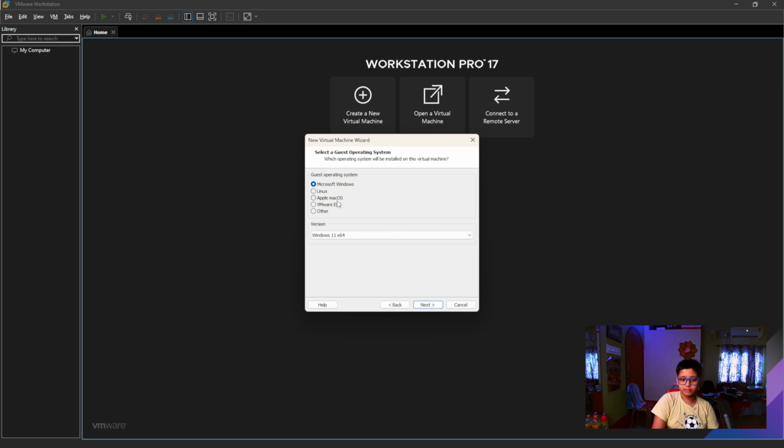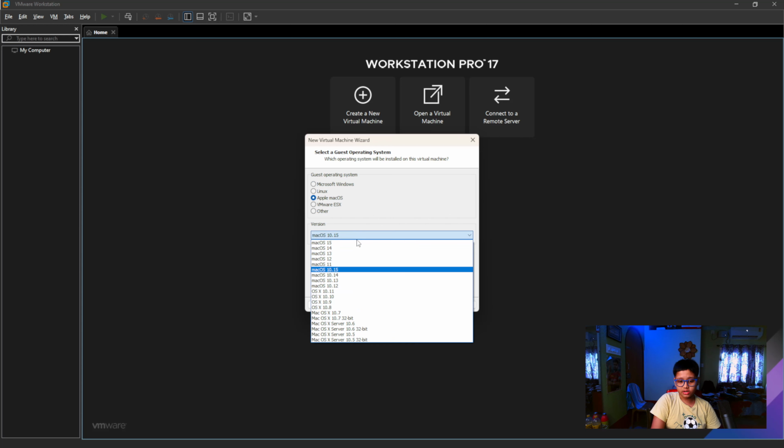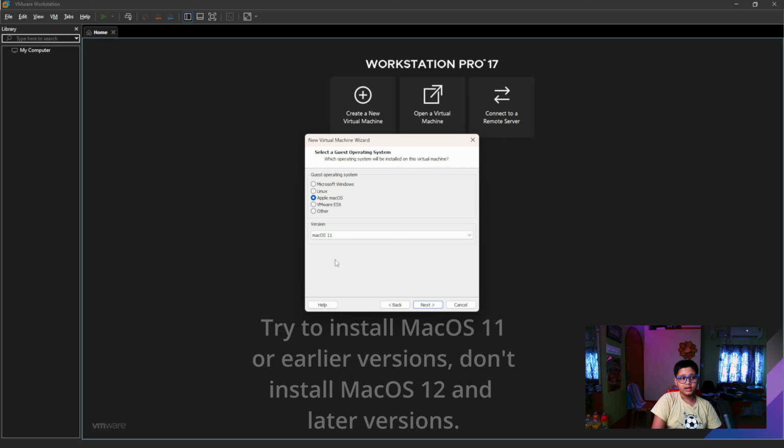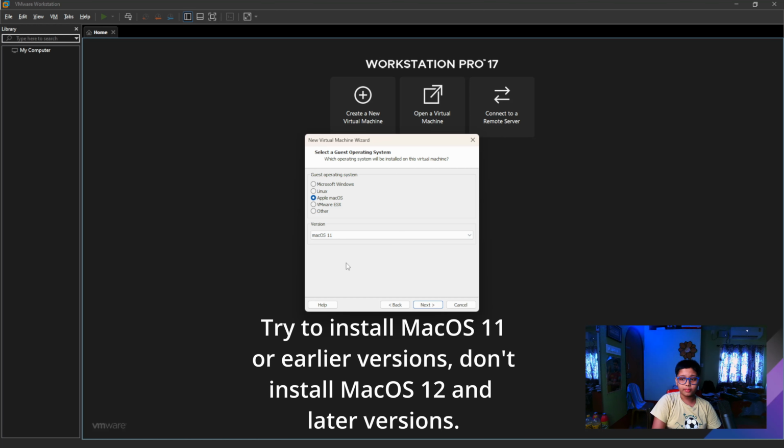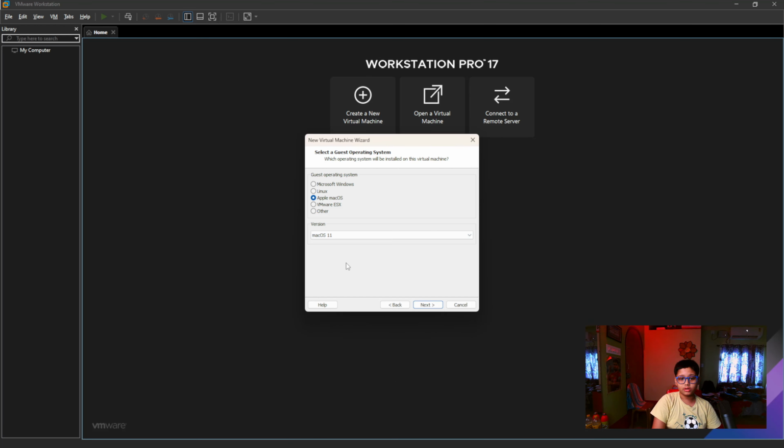Now see, Apple macOS. If you haven't installed that unlocker, this Apple macOS will not appear. So now it appeared. Click on Apple macOS and select the version here. I'm installing macOS Big Sur, meaning macOS 11. The later versions do not work properly in the VMware Workstation Pro. Other versions like 12, 13 may not work properly, macOS 11 Big Sur will work properly, or you can also install the previous versions. Now click on next. Now click on next here.